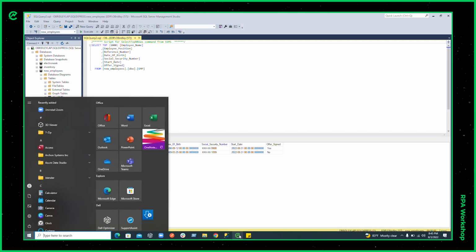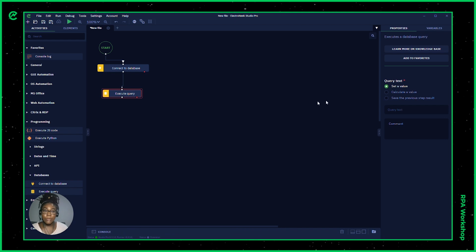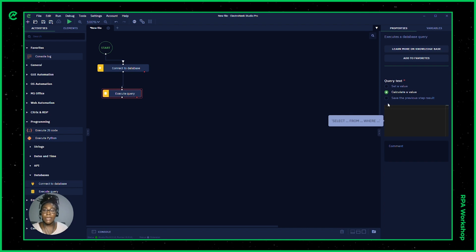I'll go back to Studio Pro. Inside of my Execute Query, I'm going to move to calculate a value just to have a longer overview to be able to see everything that I'm typing. But before I execute the process, I'll set the value.